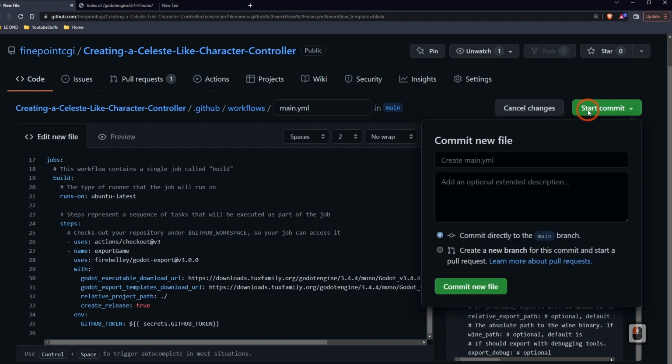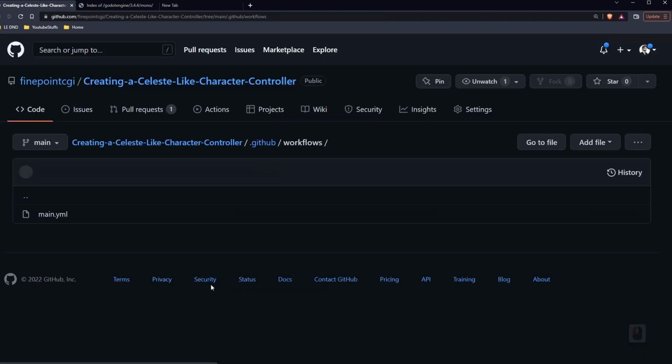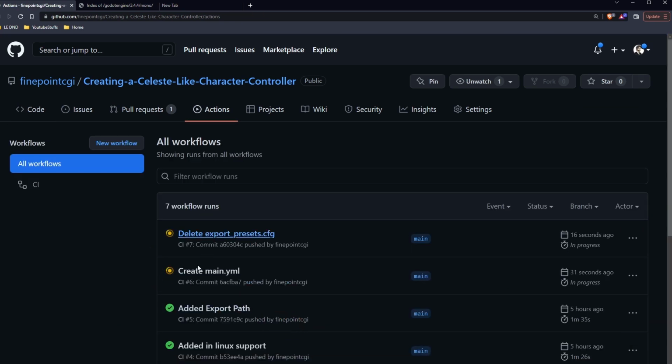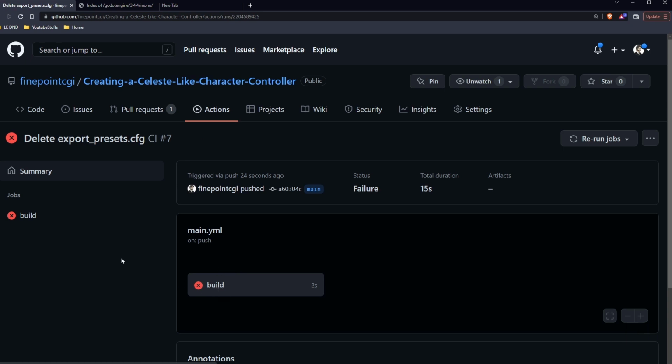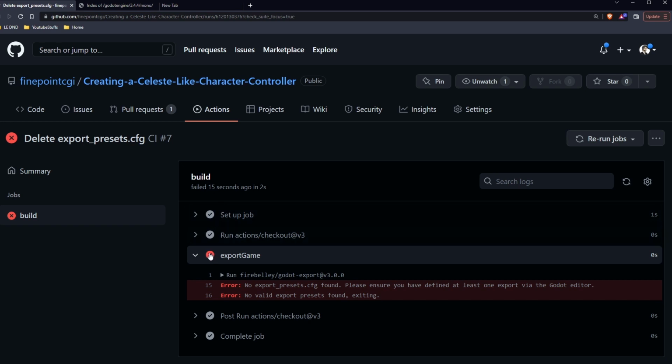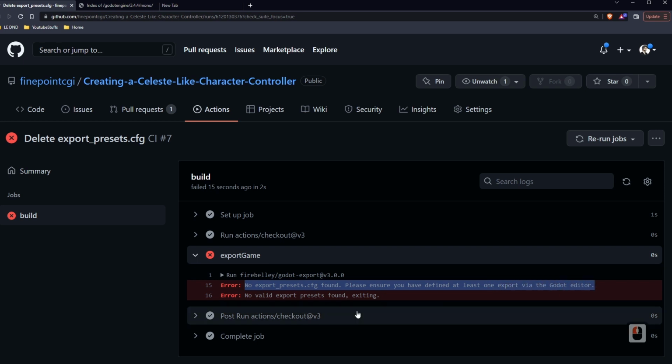Now if we click start commit and go ahead and commit it, and if we go to our actions, you'll see that I have two of these guys running. The reason why is because my create main YAML had my export presets built in. So we're not going to look at that. What you guys will see is our export game action. It'll say no export preset config found. Please ensure that you at least defined one via the Godot editor.